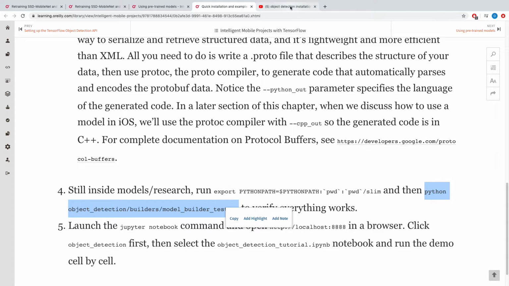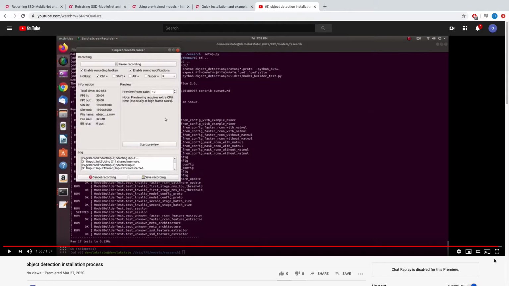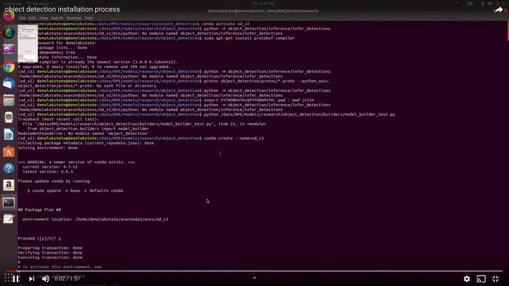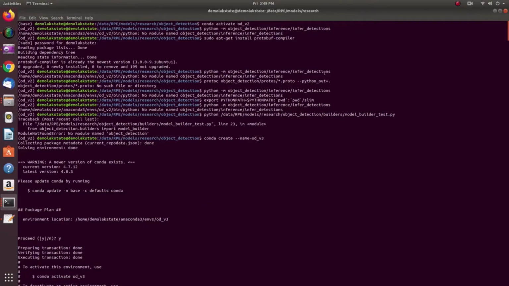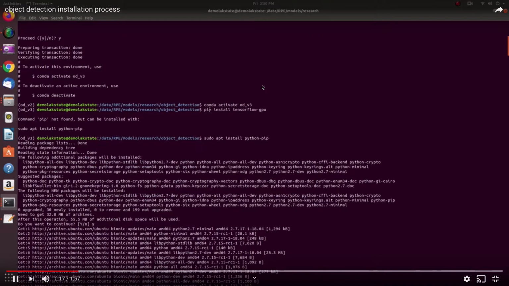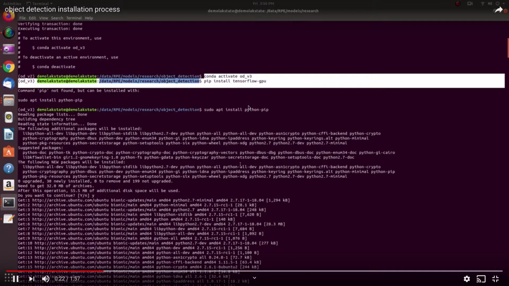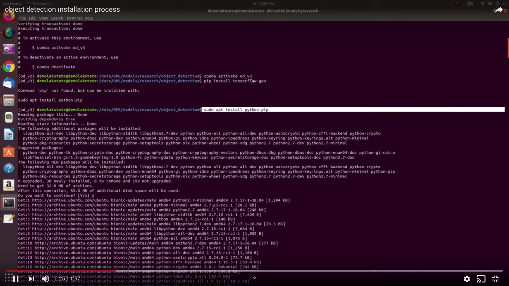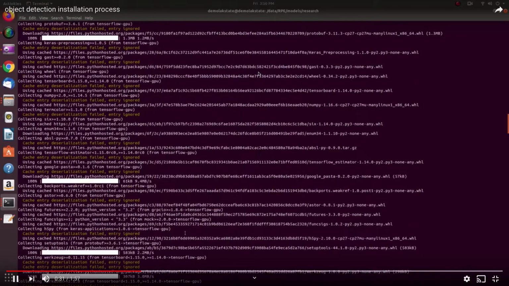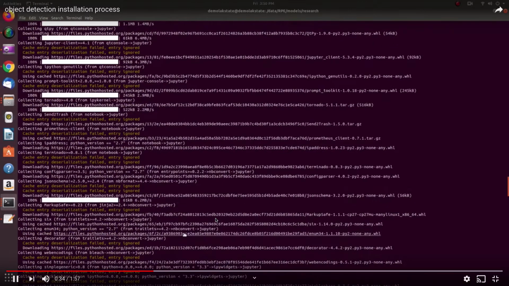So I'll switch over to the way I've implemented mine for demonstration. You can see that here. This is my Ubuntu Linux. I had to create another virtual environment. I call it ODB3, and I had to install TensorFlow GPU. That's what I'm doing here. After I've activated the new virtual environment, I install Python pip, so that I can get the TensorFlow GPU installed.